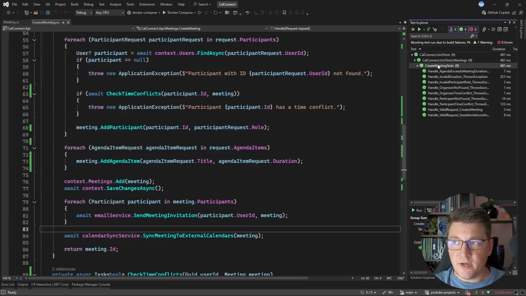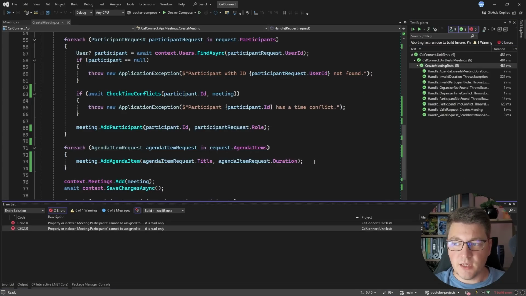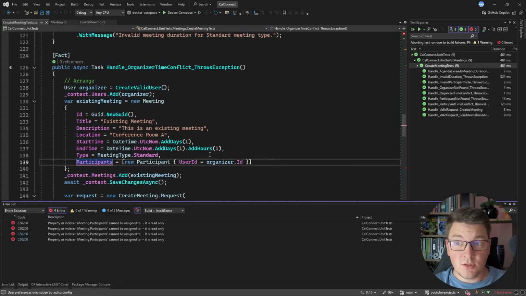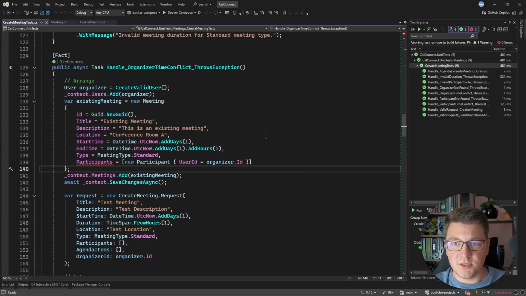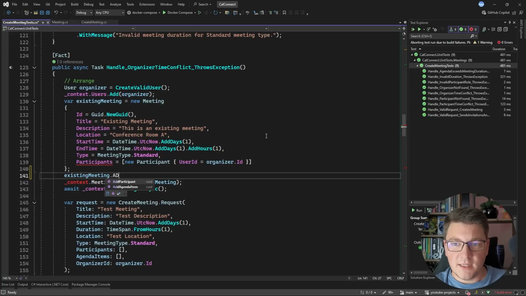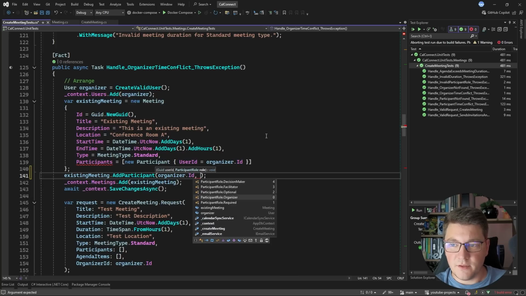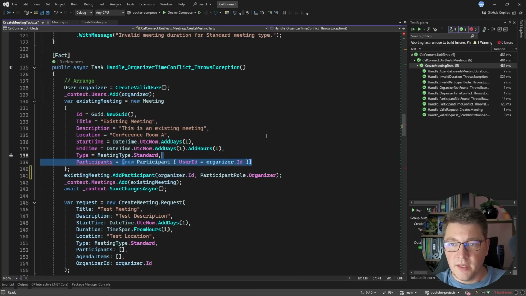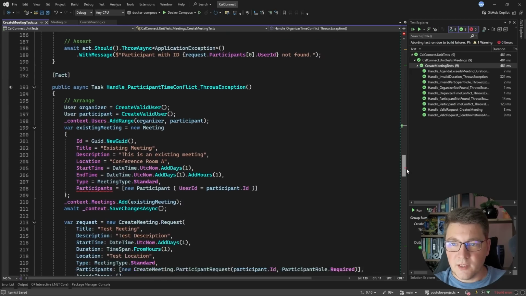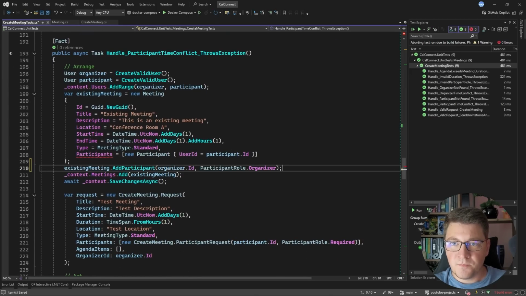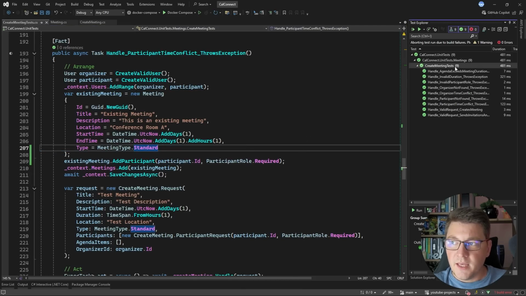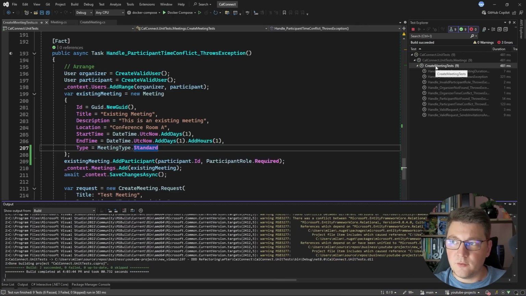So now I'm going to rerun my tests and see if anything is broken. And I'm getting some compile errors because in my test setup, I'm creating some initial participants. So what I will have to do is update this to use the add participant method and specify the organizer ID, and I can specify the participant role as organizer and then omit this step here. And it looks like we have another place in the code where I'm doing this, but instead of the organizer, this is the participant. So let's, for example, add them with a status of required. And now I should be able to build and run my tests.